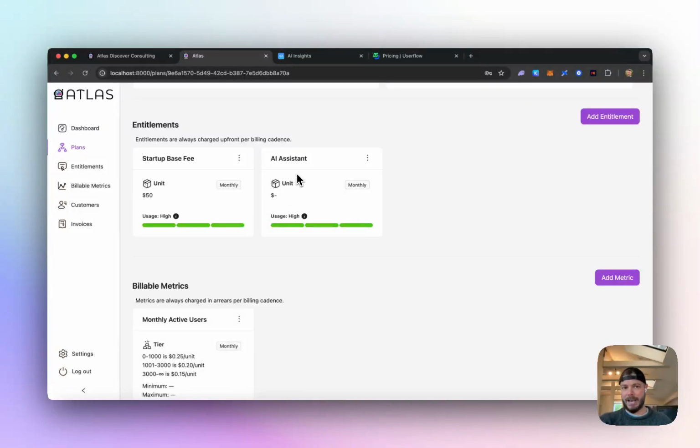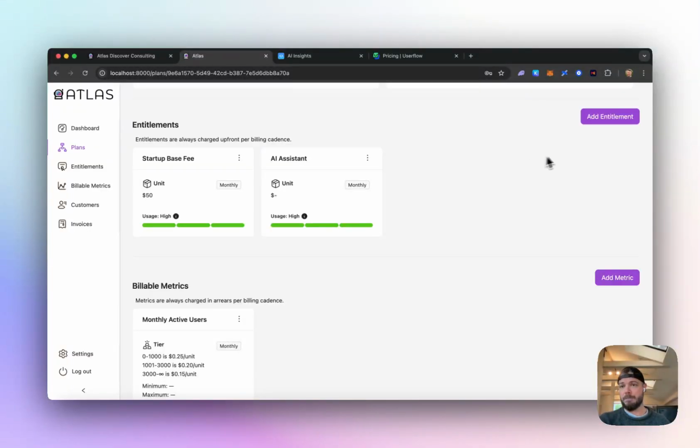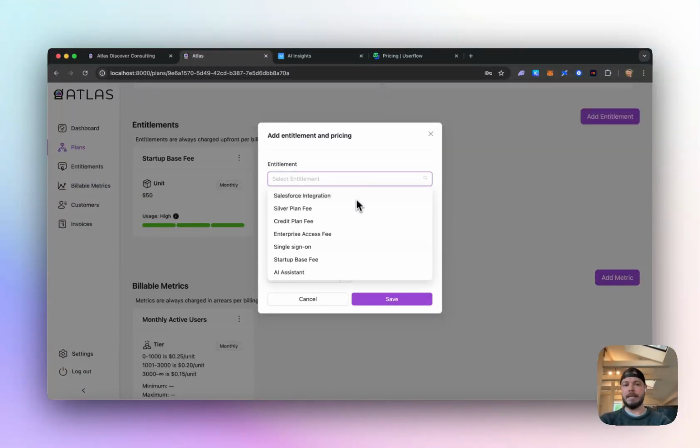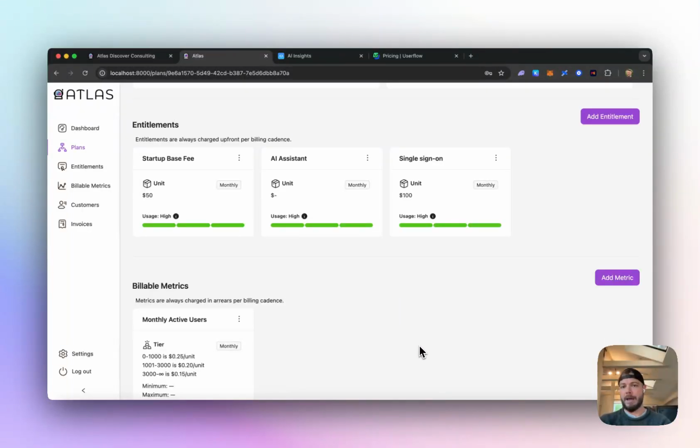But with any of these entitlements, as we call them, you can opt to charge for them. So maybe down the road you have more of an a la carte model where people can be on the starter plan but still opt in to have SSO, for instance. And you want to actually bill them for that. So I could come in and say, yeah, we're going to give this particular customer access to single sign-on, but we're going to charge them an extra $100 a month for that particular entitlement, and they get the AI assist.